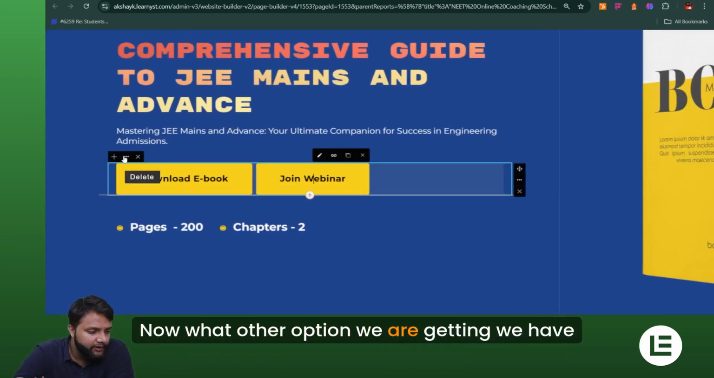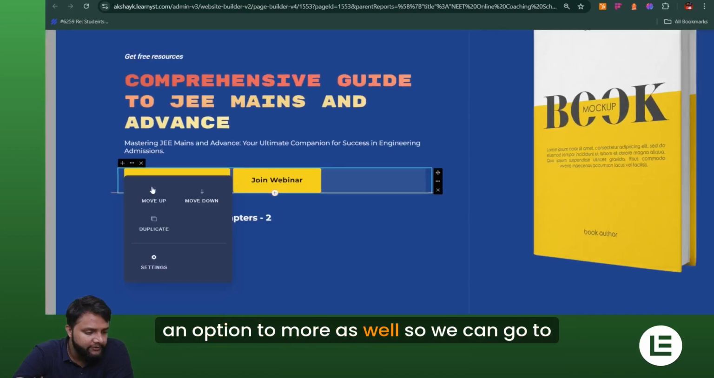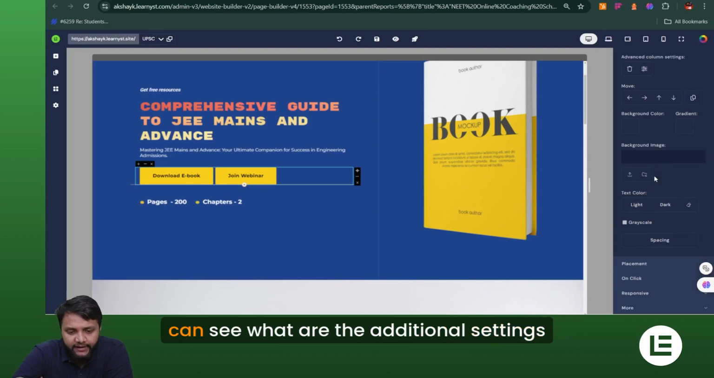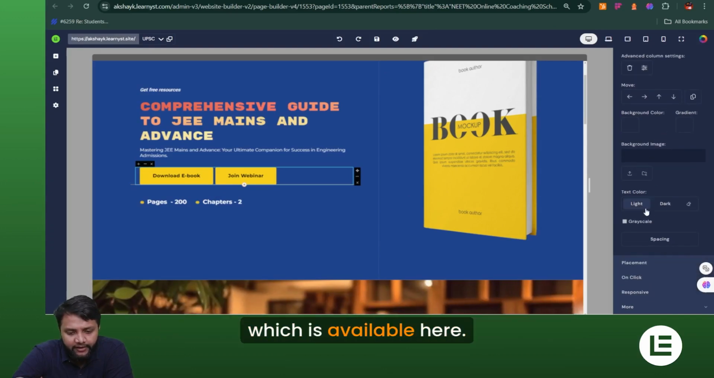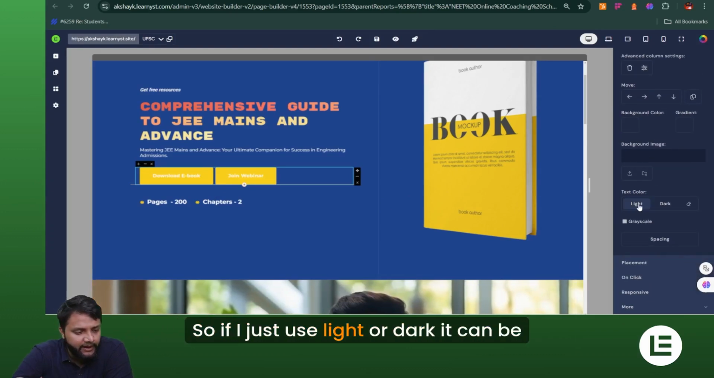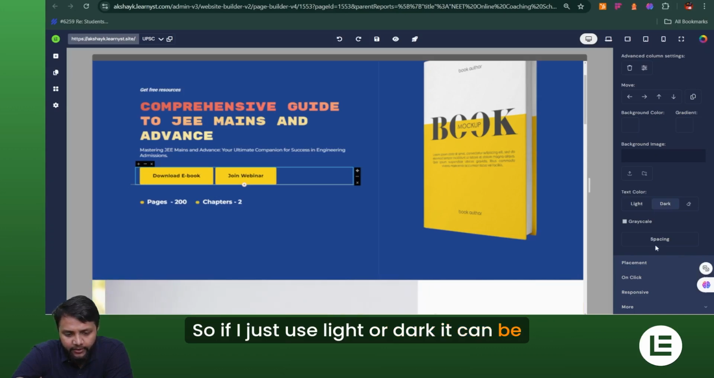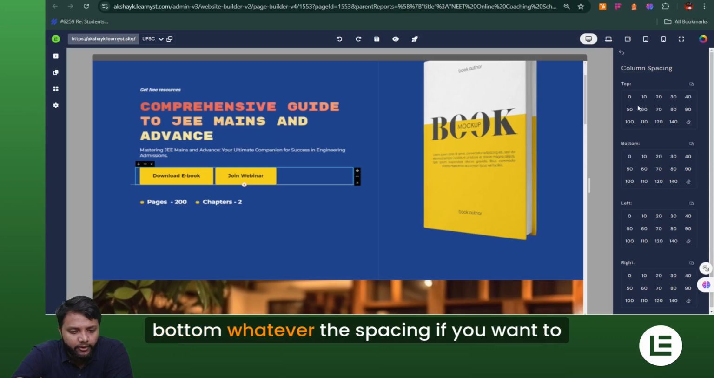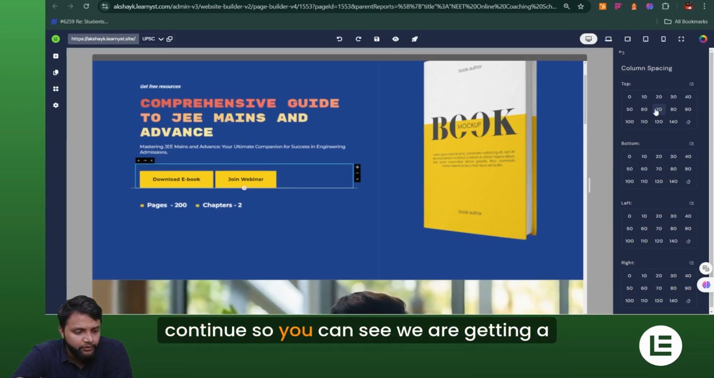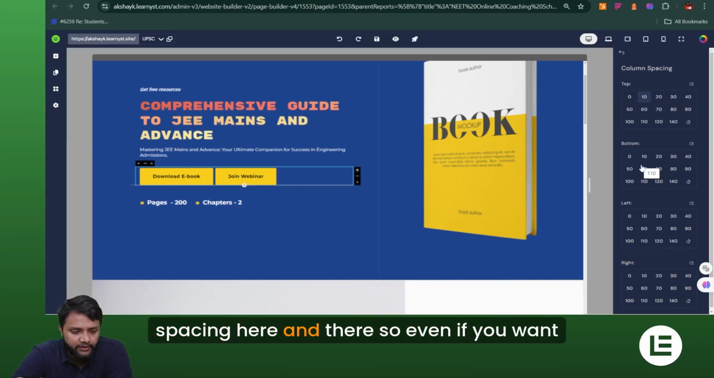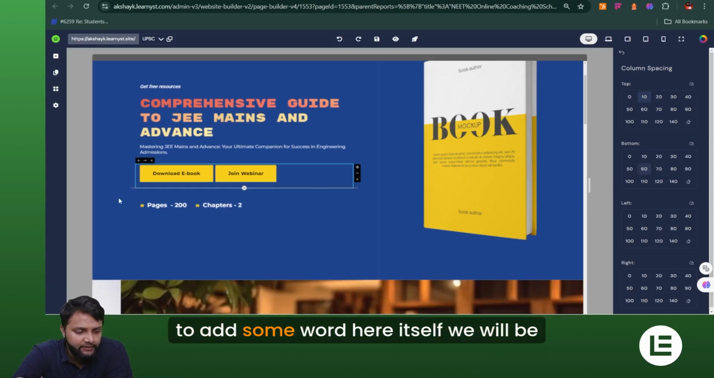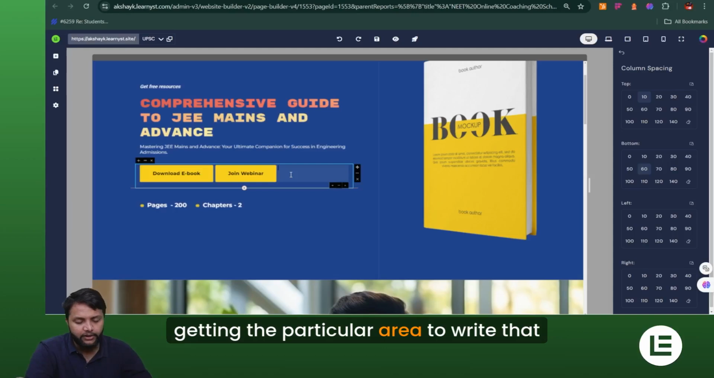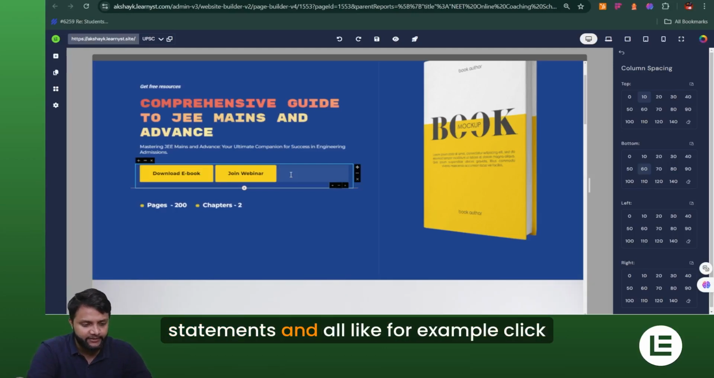Now what other options are we getting? We have an option for more as well. So we can go to this settings part, and under these settings I can see what additional settings are available here. So if I just use light or dark, it can be used. We also have spacing as well. So top or bottom, whatever spacing you want, you can see we are getting spacing here and there. So even if you want to add some words here itself, we will get the particular area to write those statements and all.